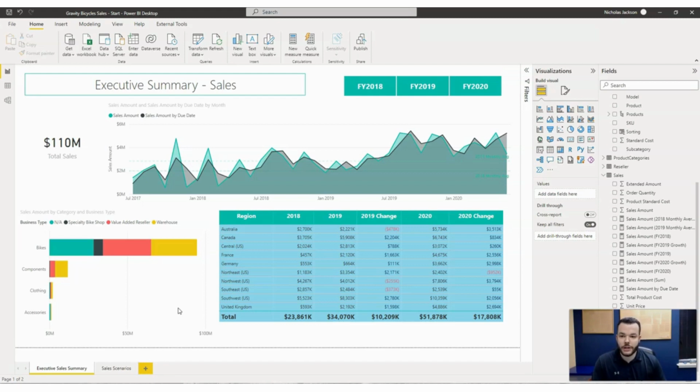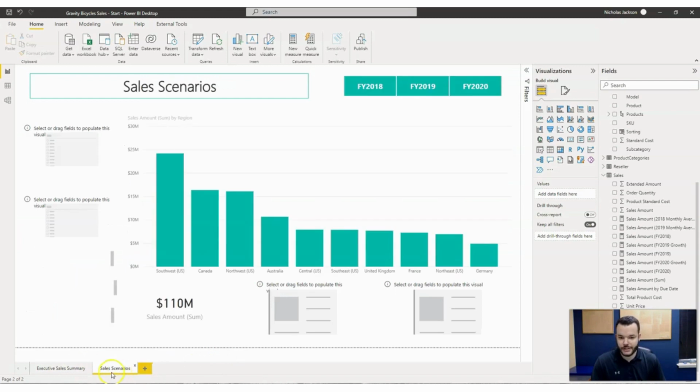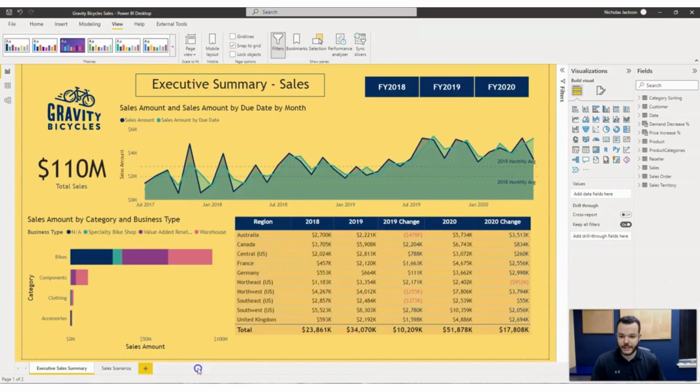So what we are going to be starting with here is a pretty basic report that I have built. This is based around sales data. It's a little bit older data, but it's perfectly fine for our use case. We're going to take a look at an executive sales summary, and then we're also going to run through some sales scenarios. So this is what we're going to start with. And then here's what we're going to finish with.